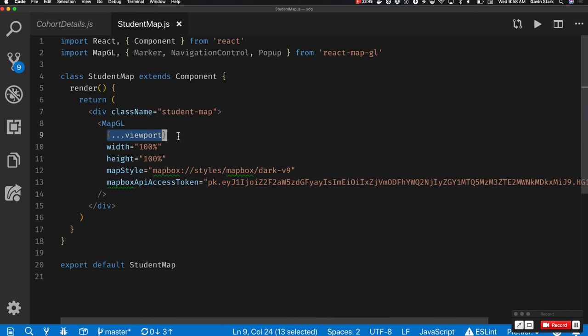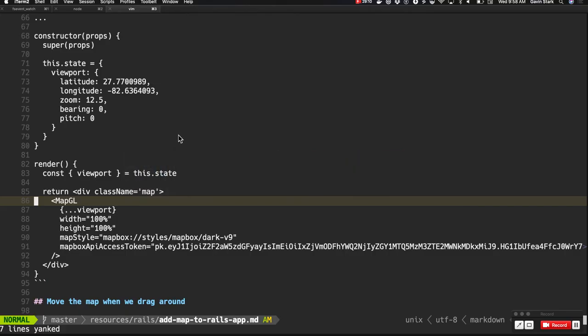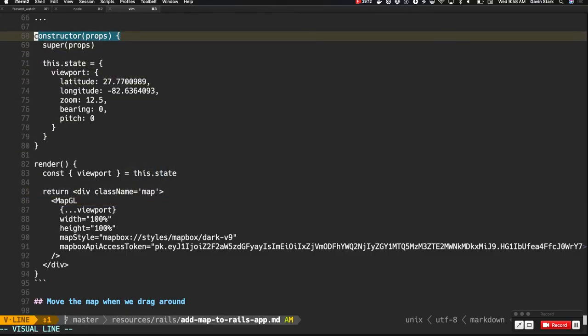So we also need to tell the map its viewport. Every map has a viewport. You can think of it like if we had a giant map on the wall of the entire Earth, we can only look at a certain part of it at a time, right? It's like having a little cutout of what part of the world we are looking at. So that viewport comes with a couple of things.